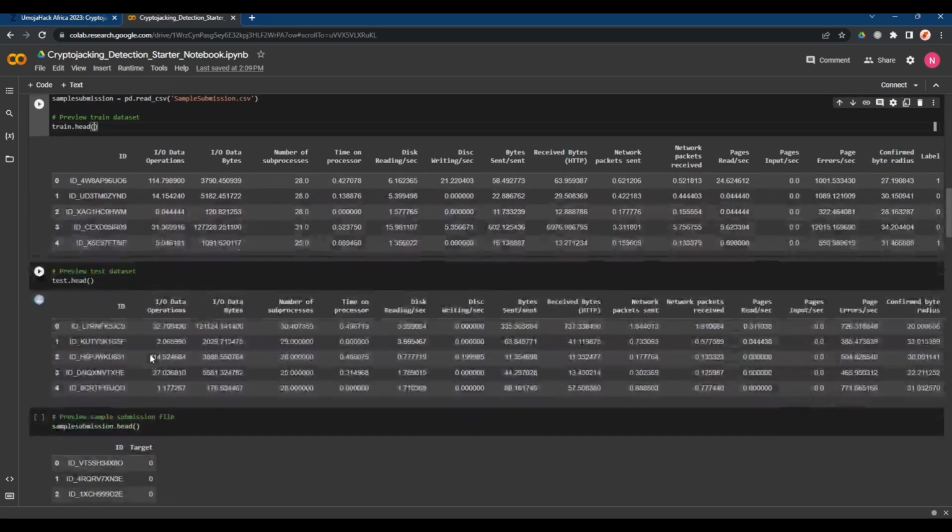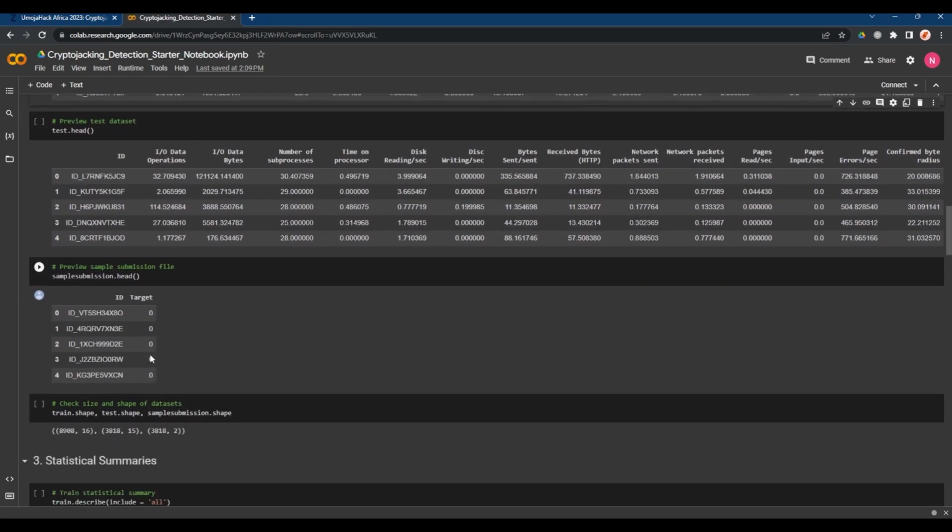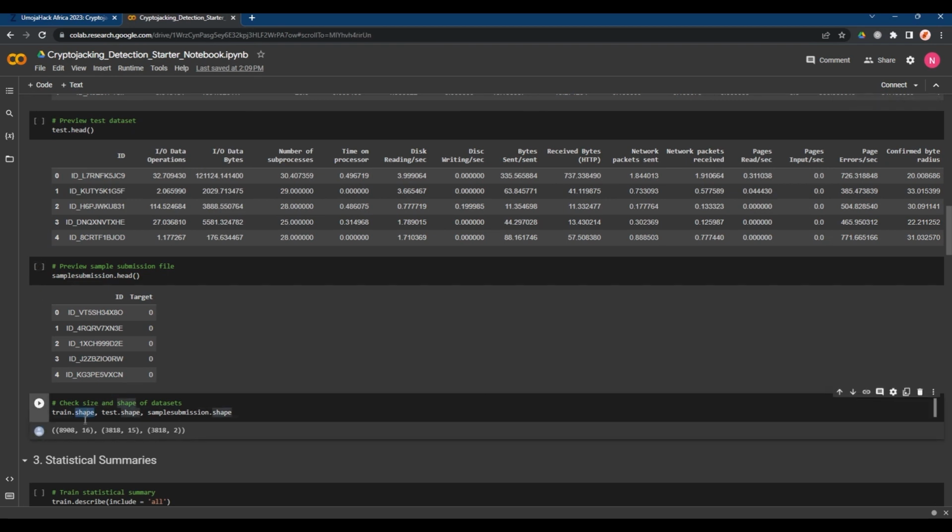Let's now check the dimensions of our datasets using the shape method. This outputs the number of rows and columns in each respective dataset, and we can see that the training data has a few more rows compared to the test set, as well as an extra column, which would have to be the target column. Also note that the sample submission file has the same number of rows as the test data, since we'll be predicting for the same number of samples as in the test set.